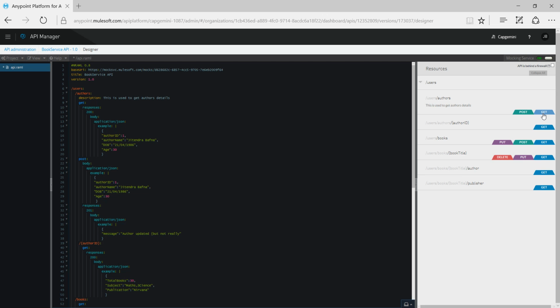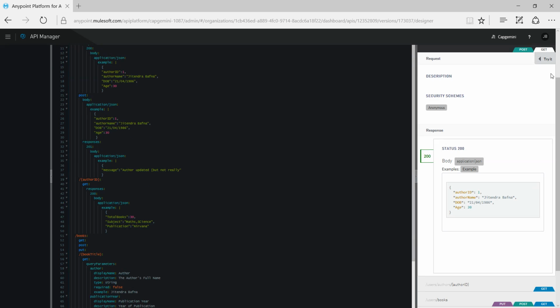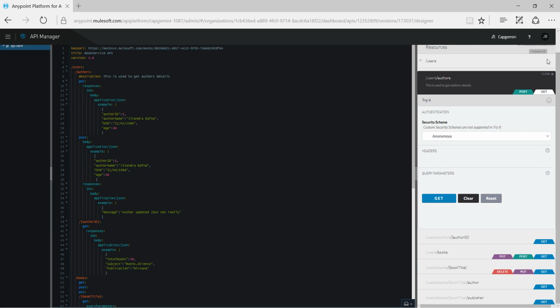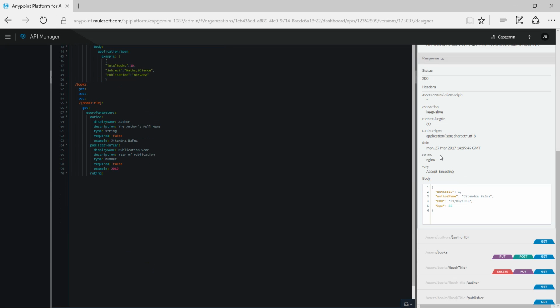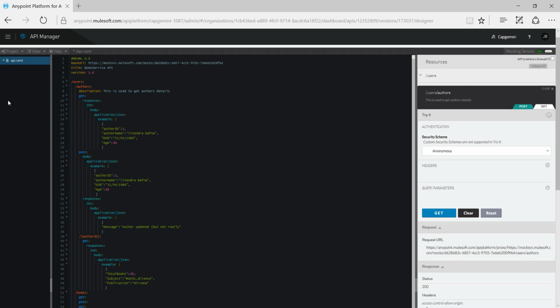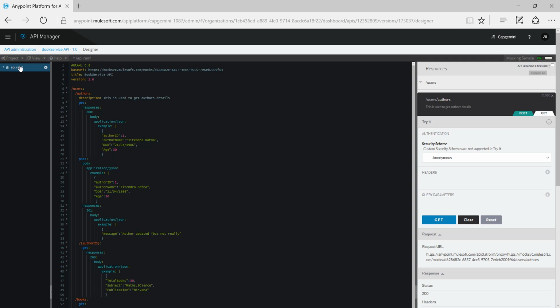So I will simply go to get, I will say try it, and I will say get. See, I got a 200, and I got a response back from that API. Now you can save your API from here. So simply save it. That is how you can write your API using RAML.